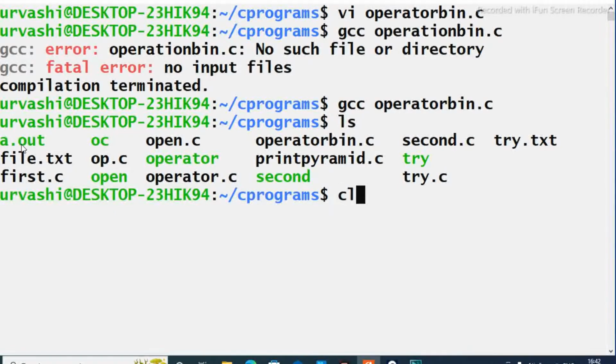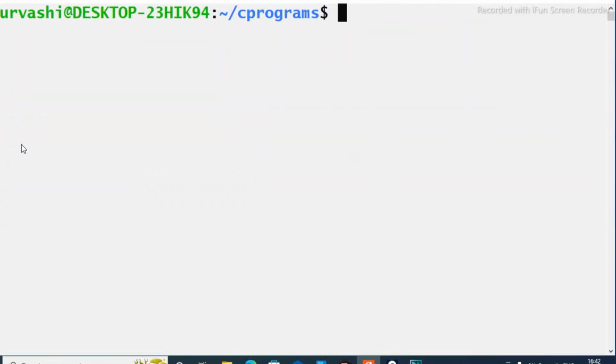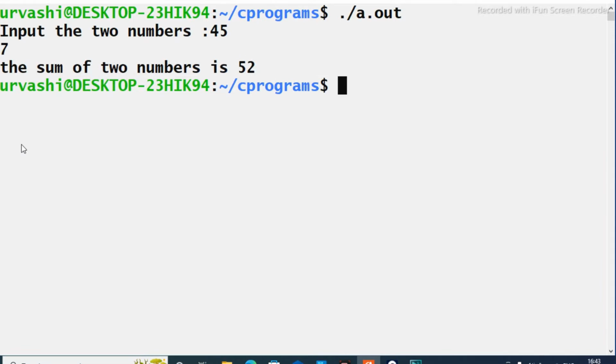So let's first clear the screen with the clear command, and then we are going to run it by writing the file name. Input the two numbers, maybe 45 is the first number and 7 is the second number. So the sum of two numbers is 52.